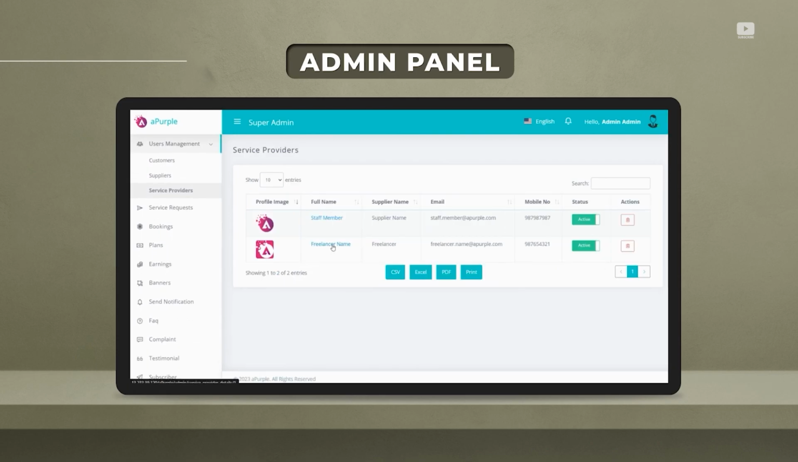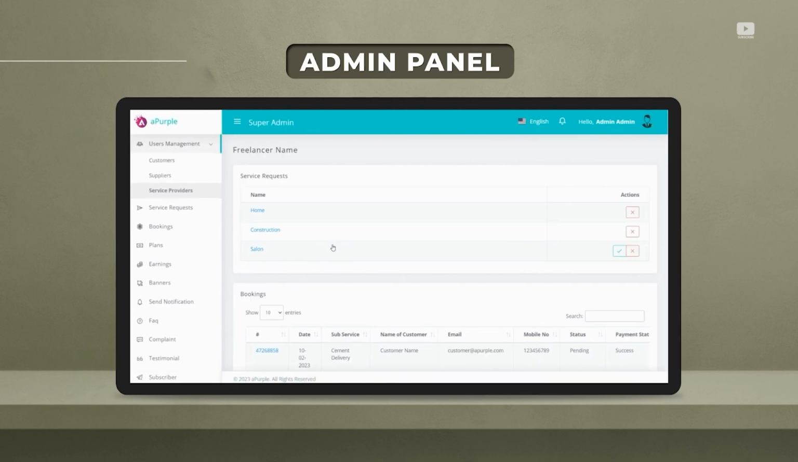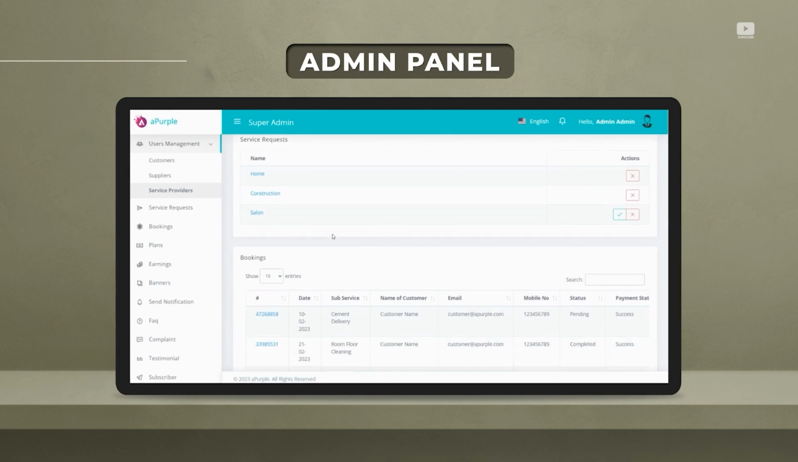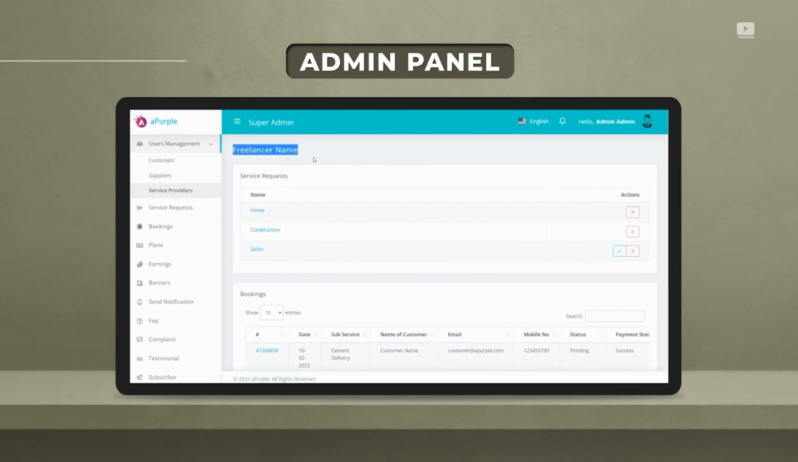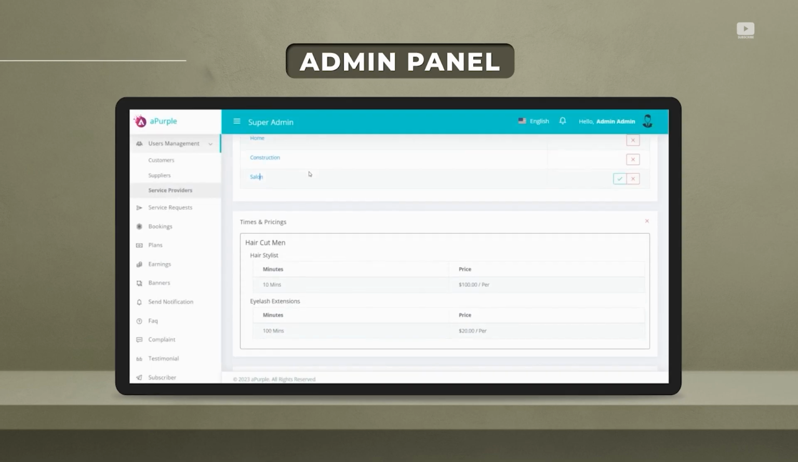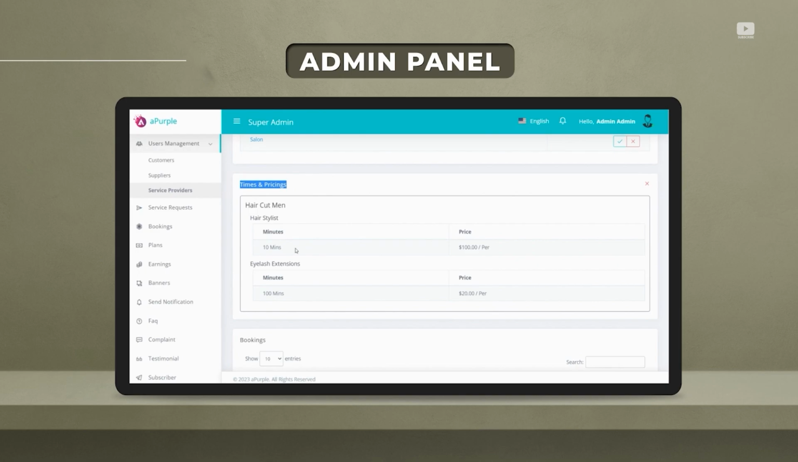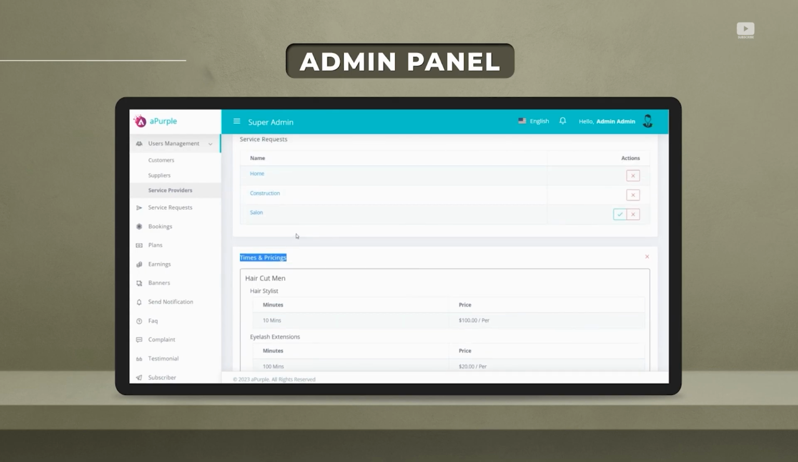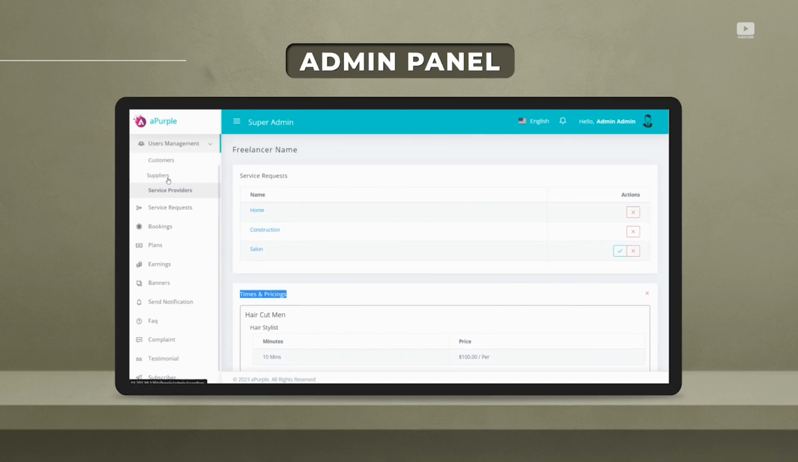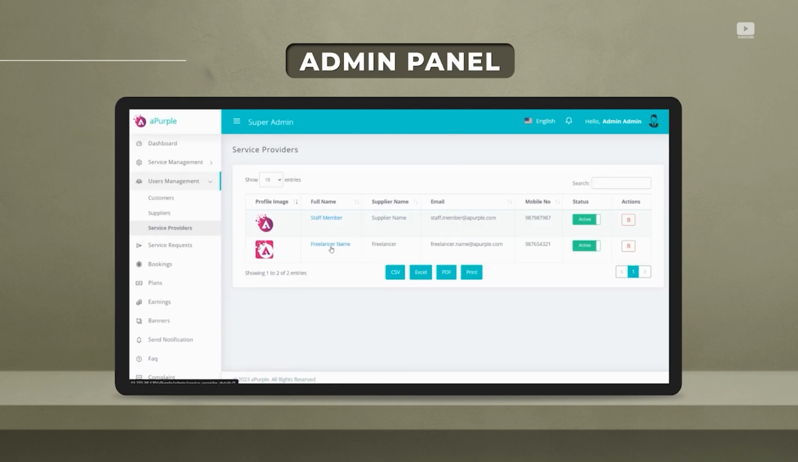Similarly, going to the service providers, under the freelancers section also, the admin can check what all services this particular freelancer has been providing. If the freelancer has requested to provide any other service, say for example over here we can see a salon service, you can also edit the rates and timings and prices, the per hour price, the minutes price, or the minutes that that particular service completion will take. So all these details are mentioned over here.